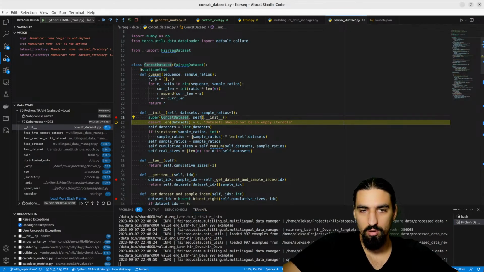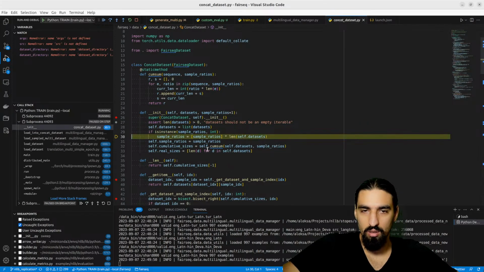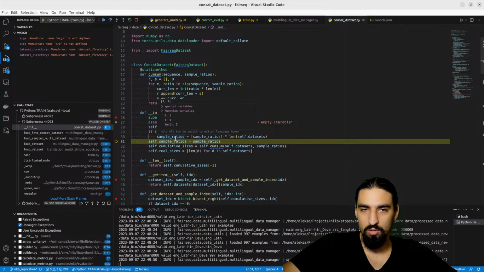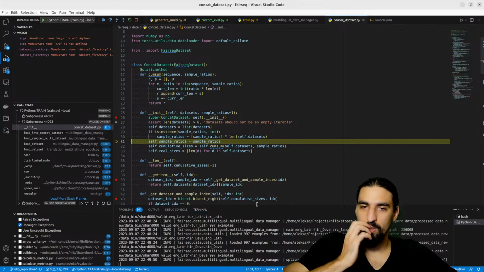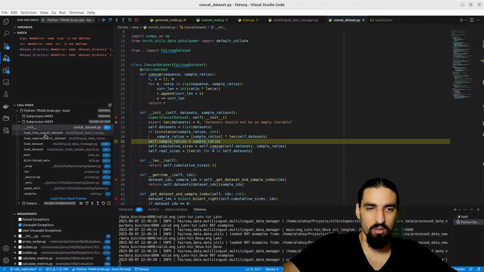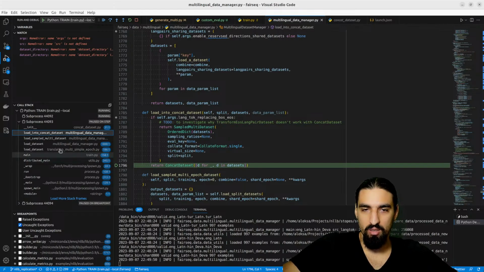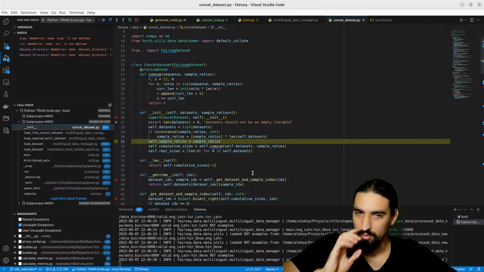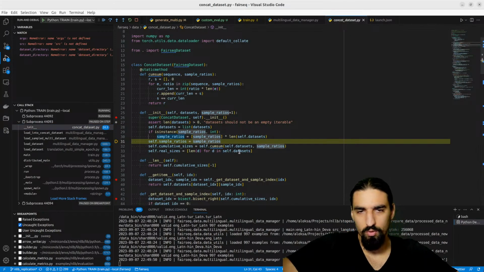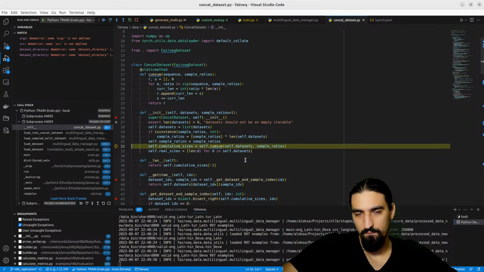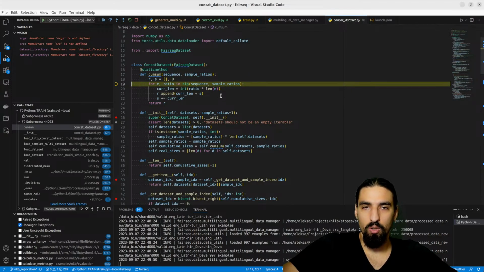So enter, assert that both are bigger, create a list. Sample ratios are going to be equal. Okay, so equal sample ratios, because we did not pass any. So we didn't pass any sample ratios. And then cumulative sum does what? We go through the data sets and sample ratios.